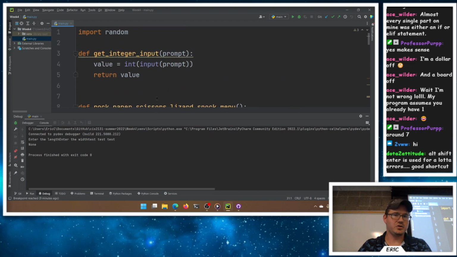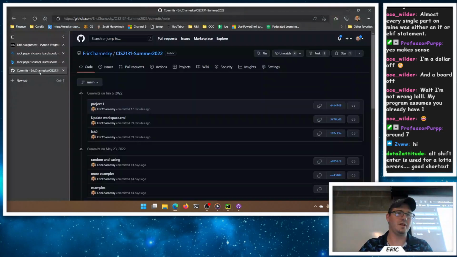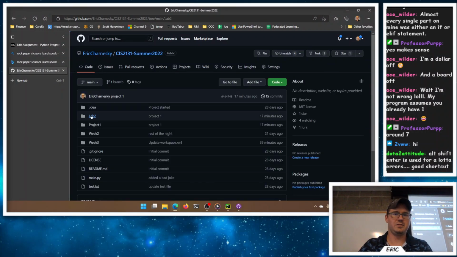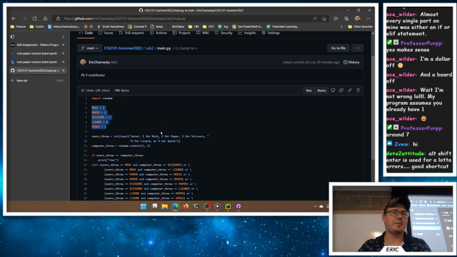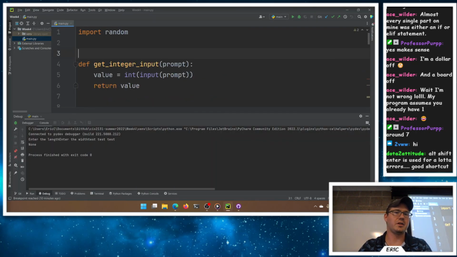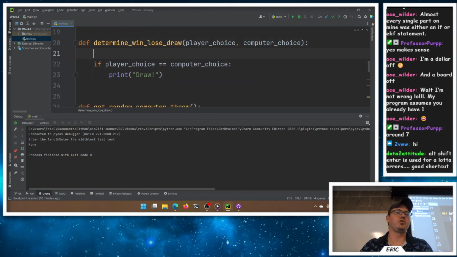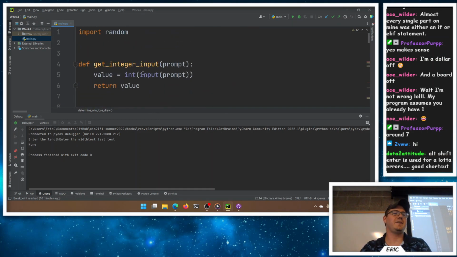Okay, so we've got our functions. I think maybe we just go copy paste our own code here. Let's go do that. So let's go look at lab 2 main. Now I still need these values, right? The rock, paper, scissors, spot, because that'll make my code cleaner here. If I wanted to, I could define them just inside of my determine win, lose, or draw here. Right? I don't need to define them anywhere else.